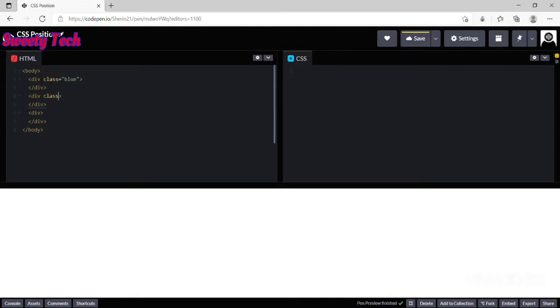In the first div element, I'm going to create a class called blue. In the second, I'm going to create a class called yellow. In the third div element, I'm going to create a class called violet. And then I'm going to write the CSS for each class.